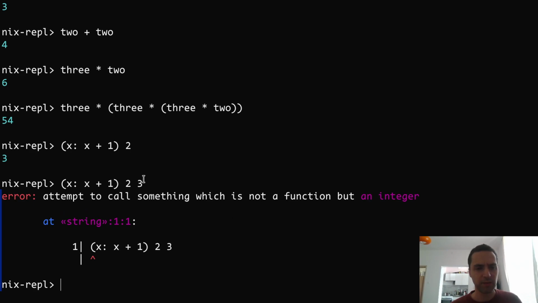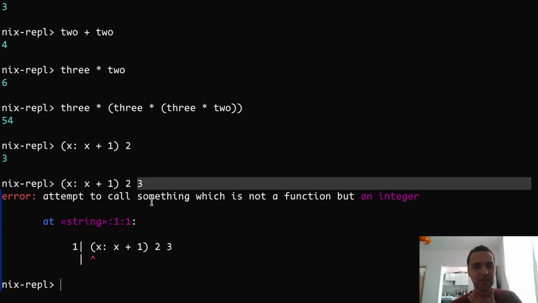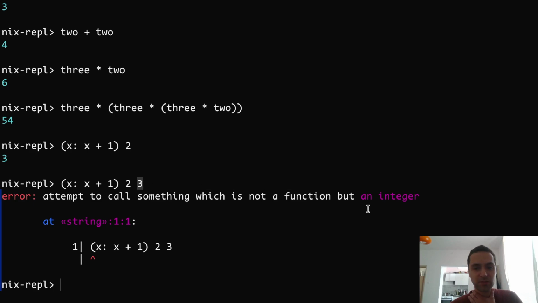Yeah, I don't know, but we gave it too many arguments, which is not a function but an integer. Oh yeah, x applied to this. Maybe because it's looking at white space as function application. Yes, because it takes one argument. So this is applied to this, and this is applied to this, and this is called something which is not a function but an integer. Probably it relates to 2. This is not so clear, but it is clear, yeah.